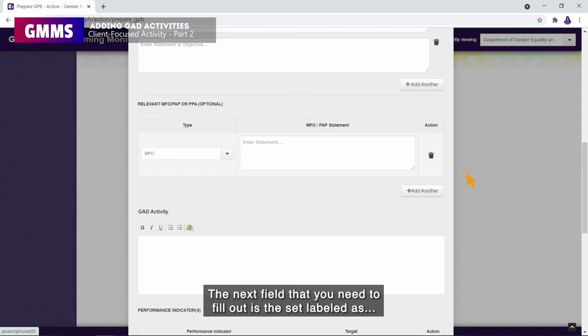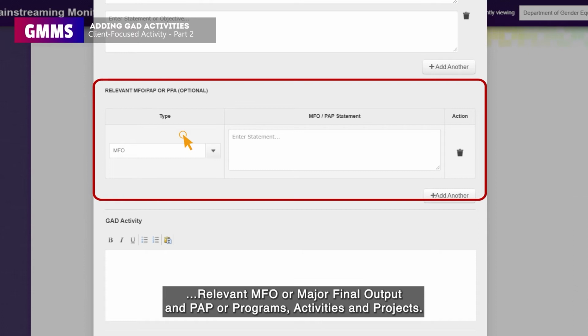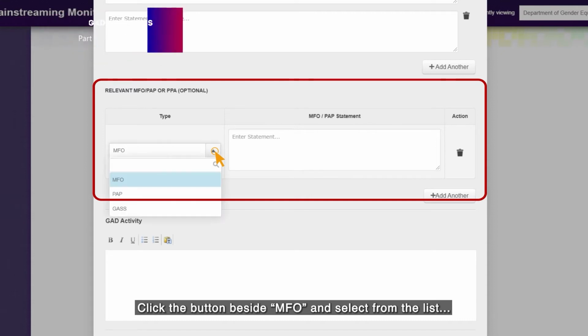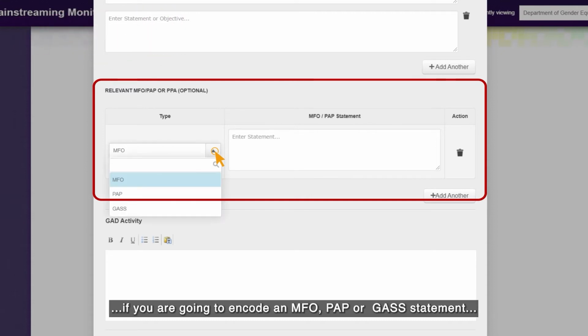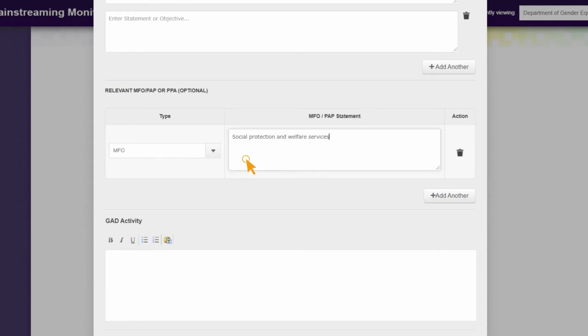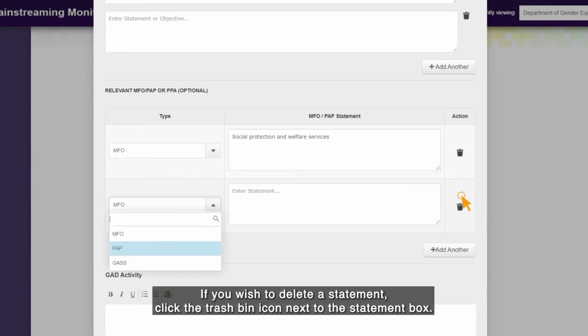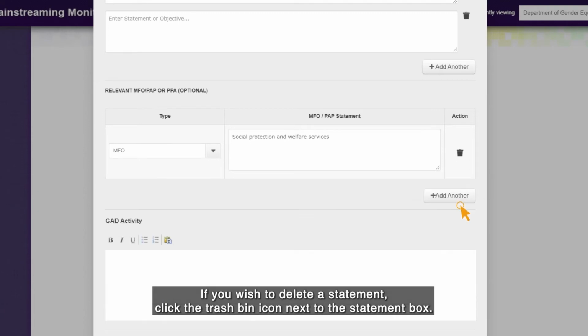The next field that you need to fill out is the set labeled as relevant MFO or major final output and PAP or programs, activities, and projects. Click the button beside MFO and select from the list if you are going to encode an MFO, PAP, or GAS statement, and then type the statement in the text box right next to it. If you wish to add another item, just click the Add Another button, found at the lower right of the text box. If you wish to delete a statement, click the trash bin icon next to the statement box.